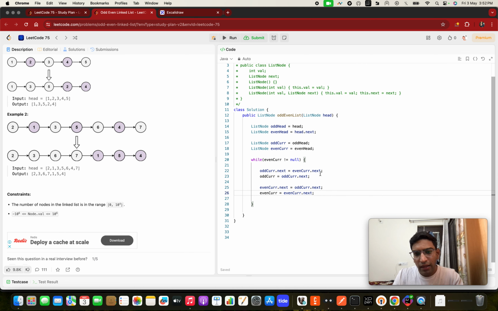One more thing, there is an edge case depending on whether the number of nodes is odd or even. There might be a case when the odd current can go null; it can come at last. So we need to check that condition also. At the end, if our odd current is not equal to null, we attach the next element. If it goes to null, we return null.